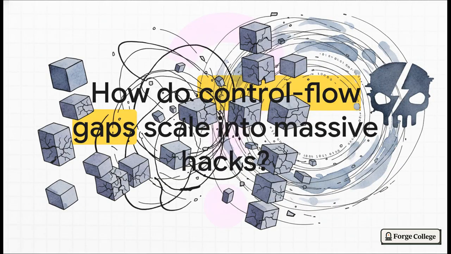Which brings us to a critical question to ponder before our next lesson. How might these simple control flow gaps scale into massive decentralized protocol hacks? I mean, when you start stacking complex DeFi Legos, these tiny gaps become gaping security holes. We'll be looking at real-world protocol misuse patterns next time.